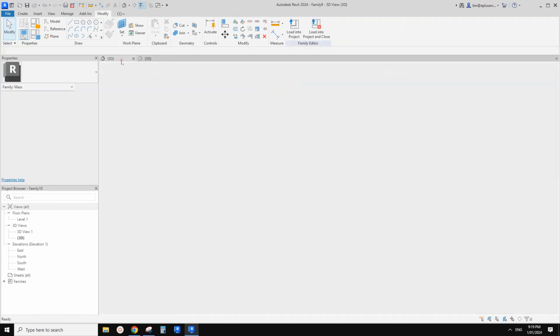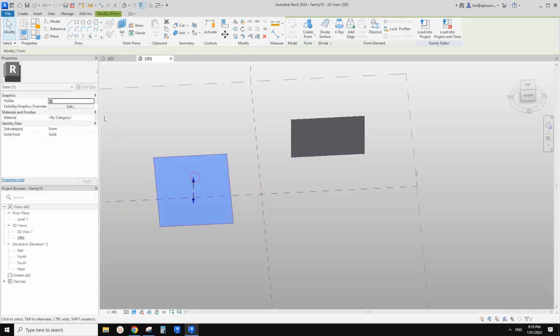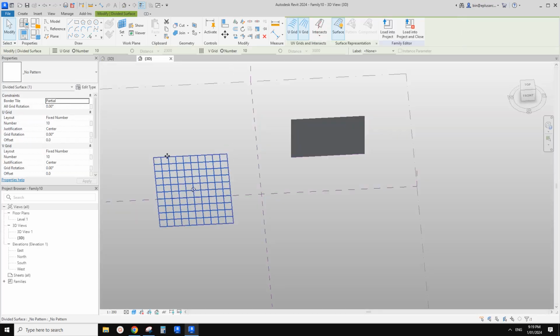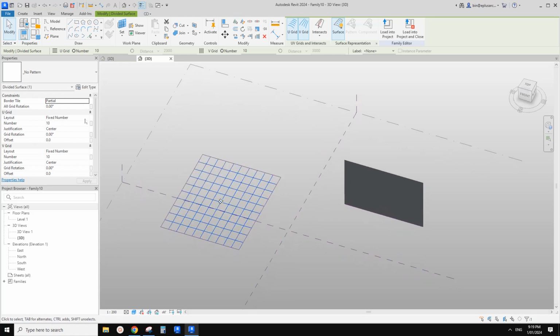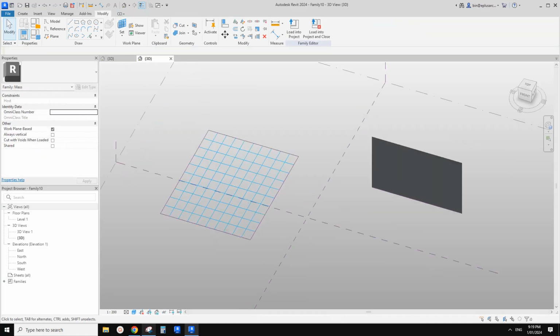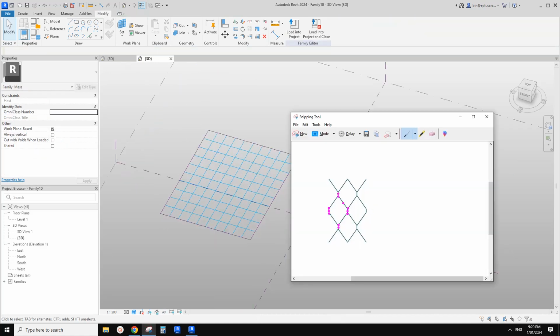So now let's go back to this pattern, load this one back, and then select this and divide the surface. I'm going to use fixed distance for this. Okay, so I want to make this more like, actually I'm not quite sure. Let's have a look. Oh, it's a diamond shape.